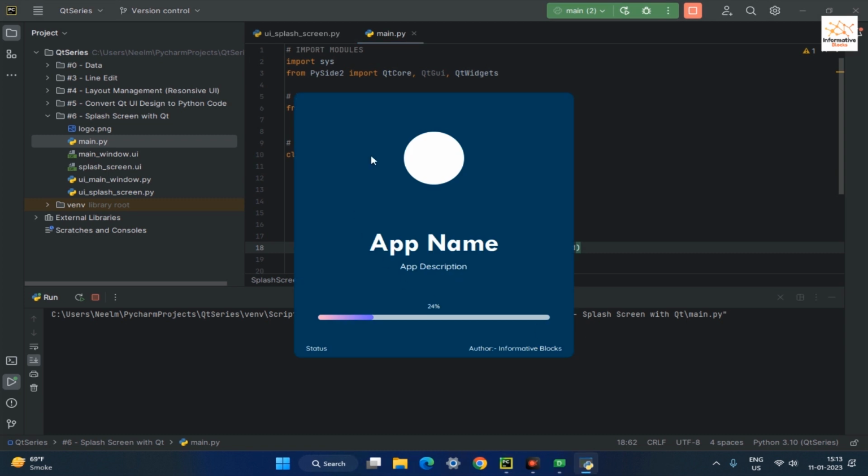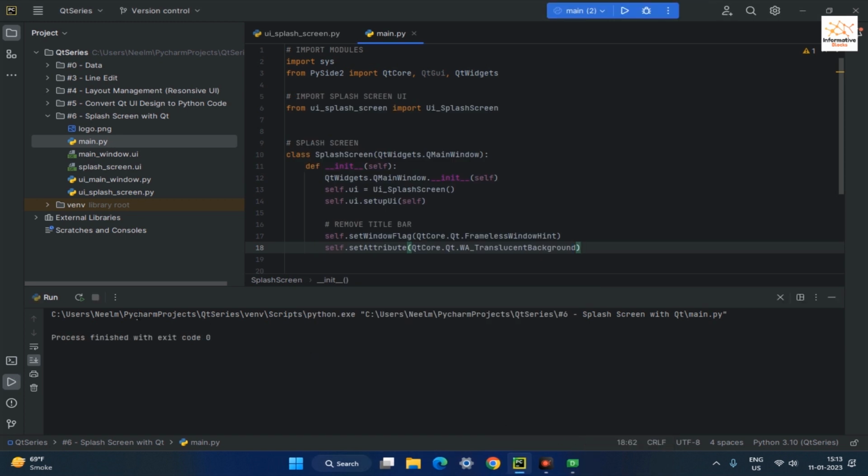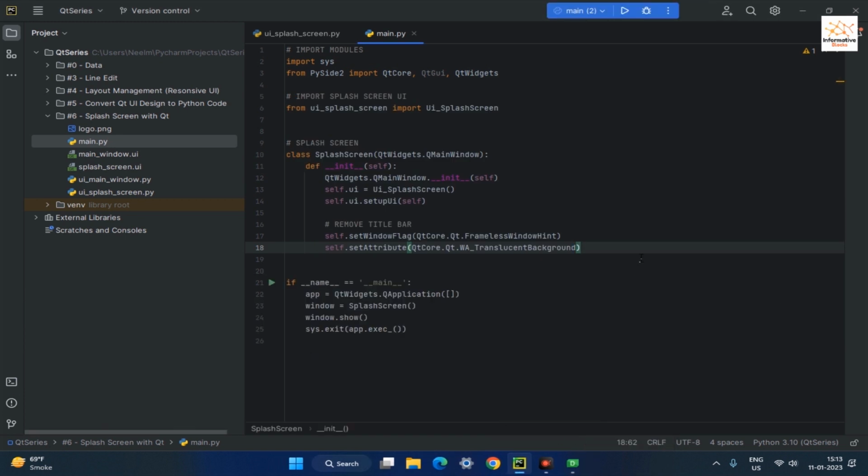As you can see, our splash screen window is executed successfully, and here our third tutorial on the modern splash screen is completed. In the next video, we will add the logo animation to our splash screen.